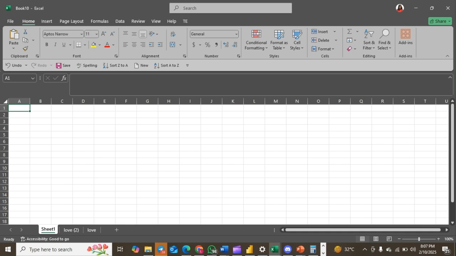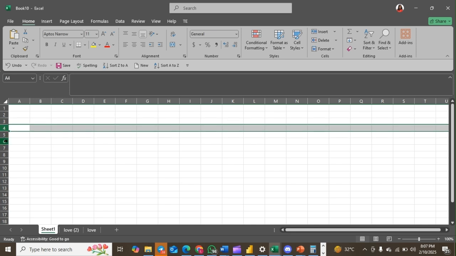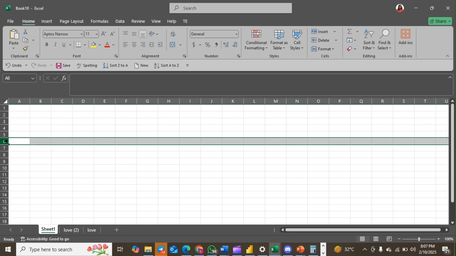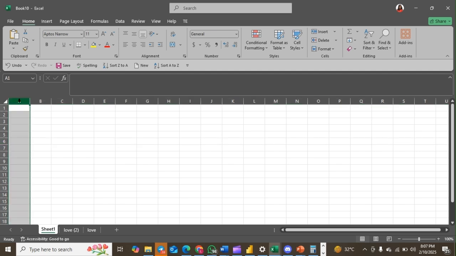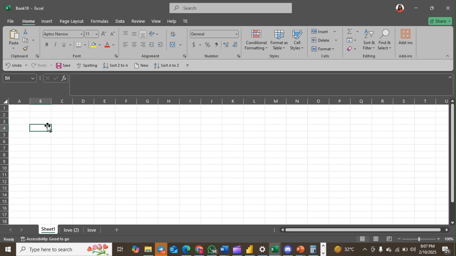For rows, rows are represented by numbers and they run horizontally across the sheet. You can see we have row 1, row 2, row 3, row 4, row 5, and it goes all the way down. So you just need to know that columns are represented by alphabets, rows are represented by numbers. So what is a cell? A cell is basically a box where we put in the data we want to write, either a formula or a text. That's basically what a cell is.